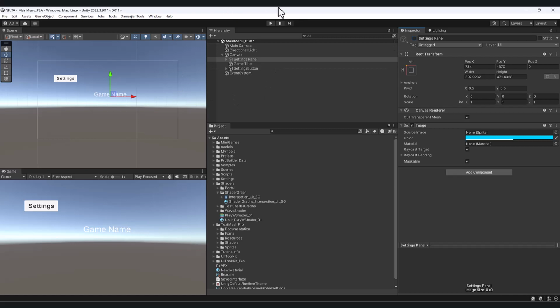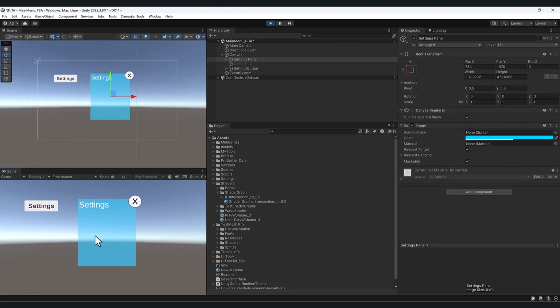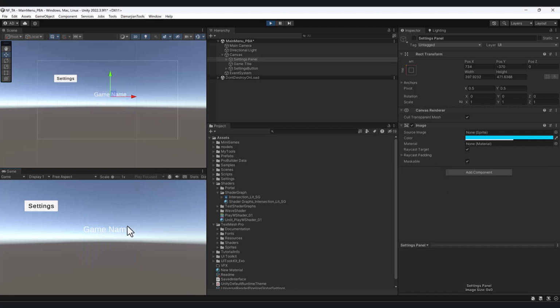And we left it off because if I press play here and if I click on settings, it brings up the settings window, but notice it hides the game name. And then we also have this where I click X and it brings back the game name and it hides my settings panel. So let's continue on and continue to build on this menu.